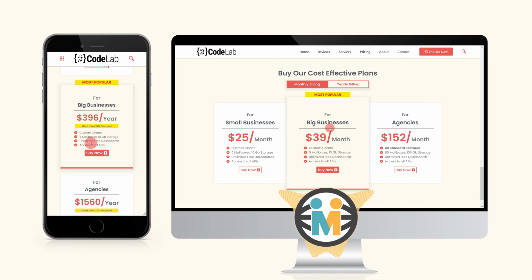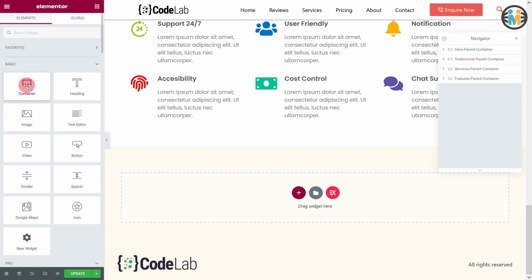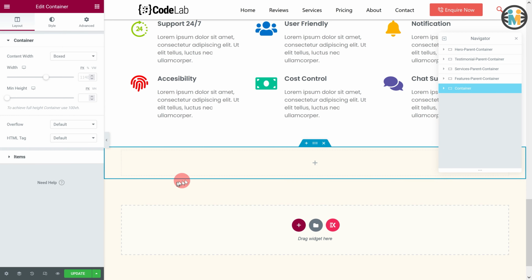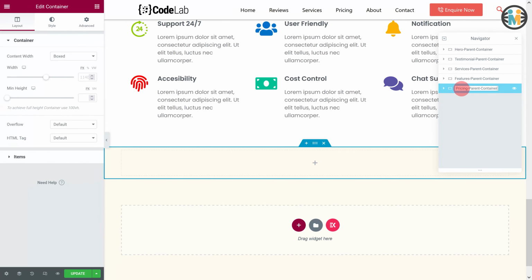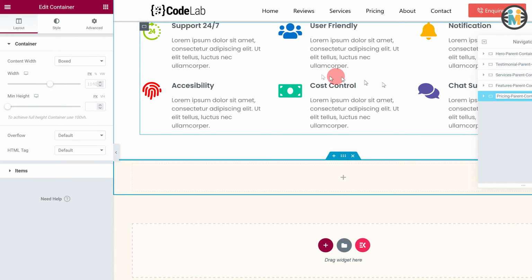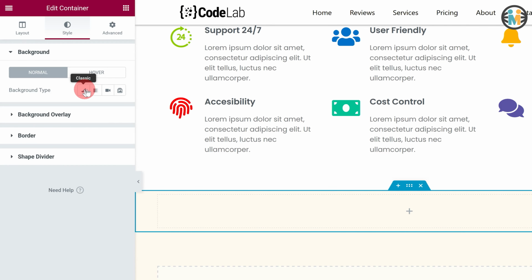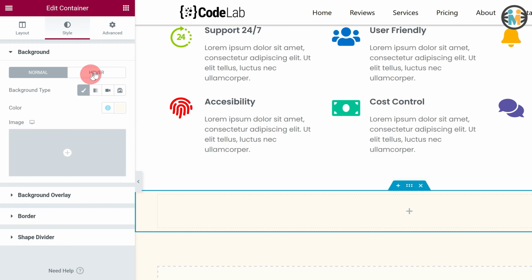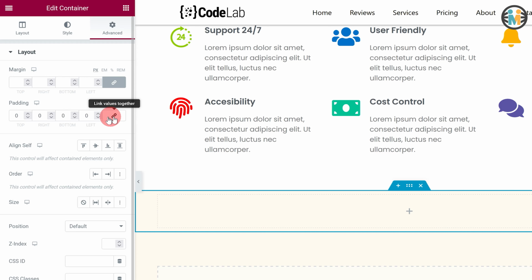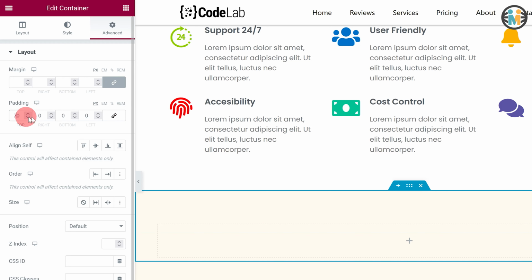To create this advanced WordPress pricing table, open the same page with the Elementor editor where you want to create the pricing table. Now insert a container at the location where you want to create the pricing table. Let's call it the pricing parent container. While the pricing parent container is still selected, go to the Style tab and set the background color of the section. After that, click on the Advanced tab, then unlink and set the top-bottom padding to 70 pixels and the left-right padding to 50 pixels.